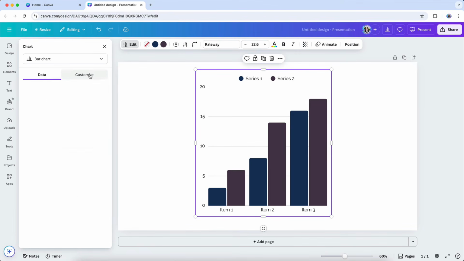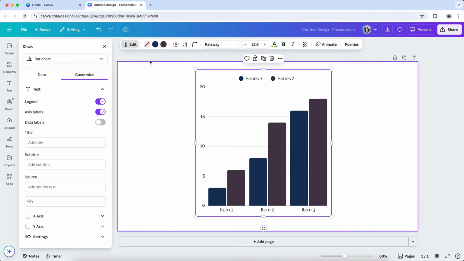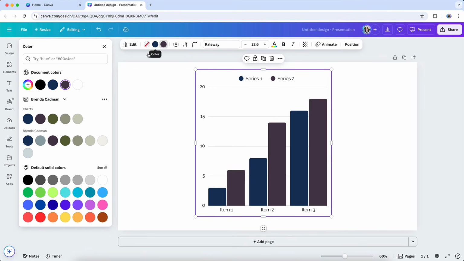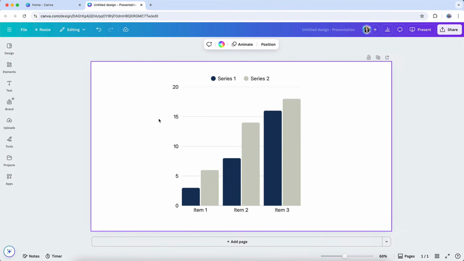Next, you can click into the Customize tab. This is where you can control how various chart elements display. You might toggle the legend on or off and decide whether to show data labels. The exact options will vary based on the chart type you're working with. If you want to actually change the colors of your data series, pick a different font, adjust text size, or apply bold or italics, you'll do that in the floating toolbar that pops up above your selected chart. This is also where you can tweak row spacing and other small formatting adjustments. It gives you a lot of flexibility to fine-tune the look of your chart right on the page.